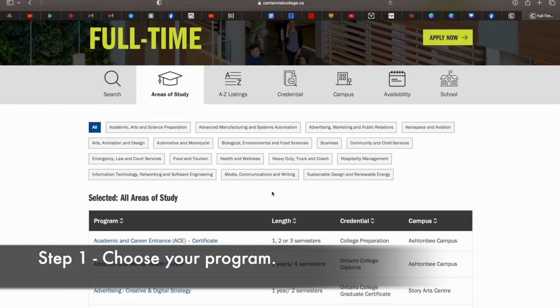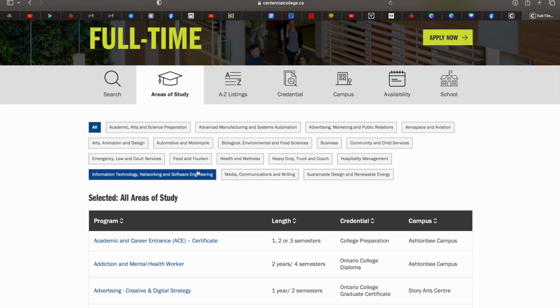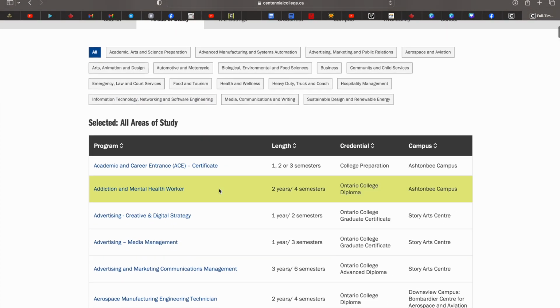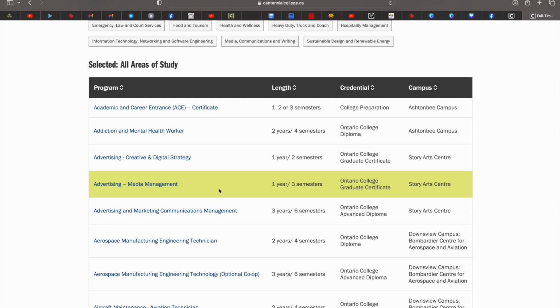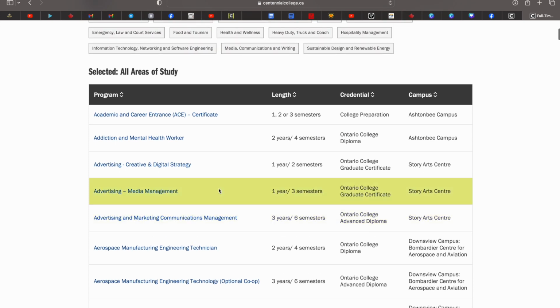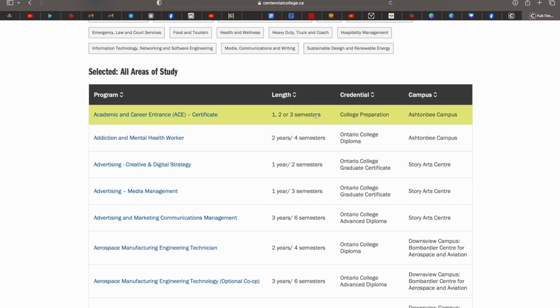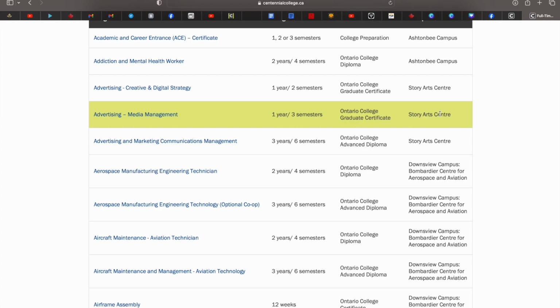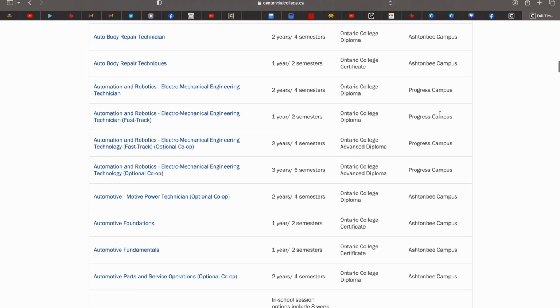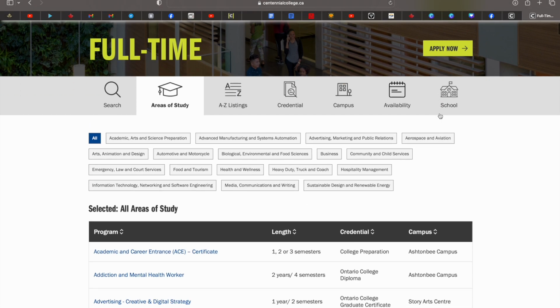You've got a lot actually. If you're into business, you can choose business, and if you're into information technology, you can choose from these options. And also from here, there are the fields of study or areas of study. It will also give you the name of the program, the length, the credential that you'll be getting right after your studies, and what campus is facilitating this type of program. There's really a lot here.